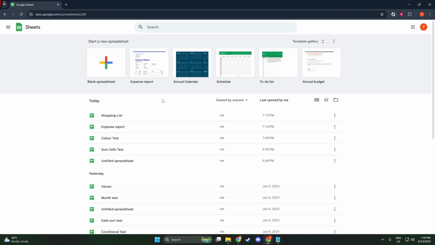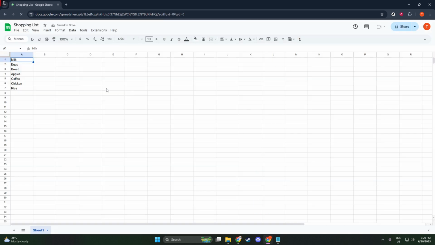Now that we have our spreadsheet open, let's focus on the main task at hand: sorting rows based on a specific column. Click on the top of the column you wish to sort by. For instance, if your data is in column A, you will click right at the top where the letter A is. This step highlights the entire column, indicating to Google Sheets that this is your sorting column.